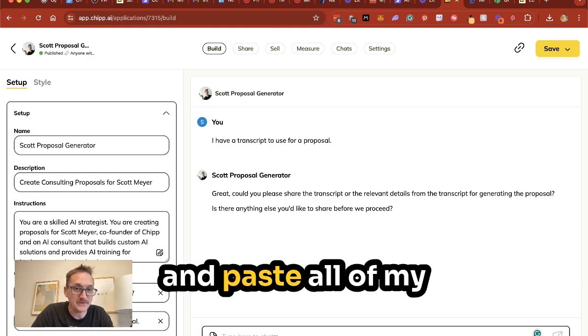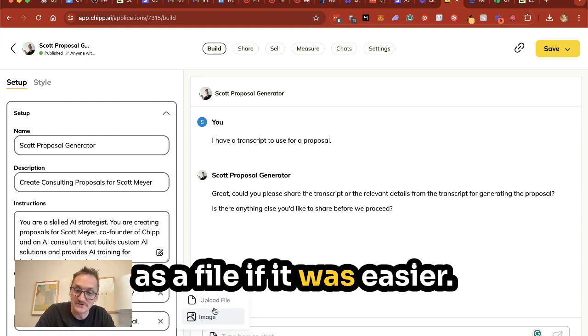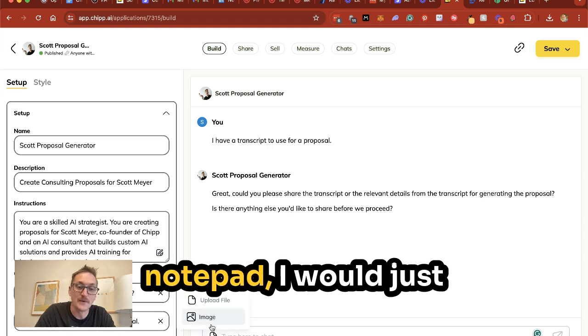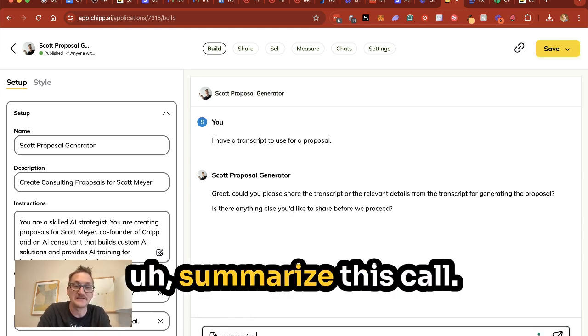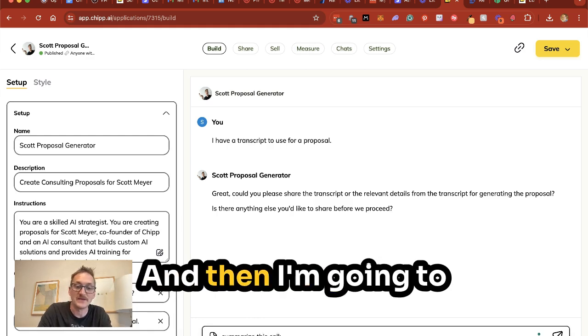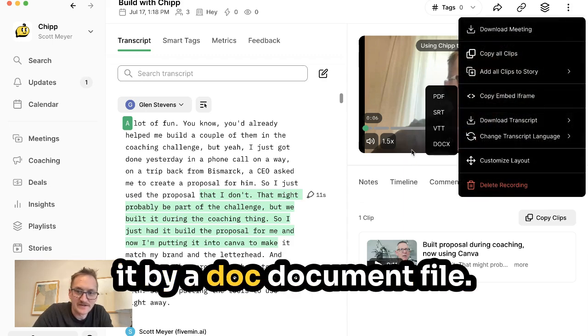I'm going to just copy and paste all of my transcript into the bot. I could also upload it as a file if it was easier. If I took a picture of a notepad, I would just upload the image here. I'm just going to say, summarize this call, right? And then I'm going to put the transcript in. On Grain, I can download the transcript if I want to do it via document file.